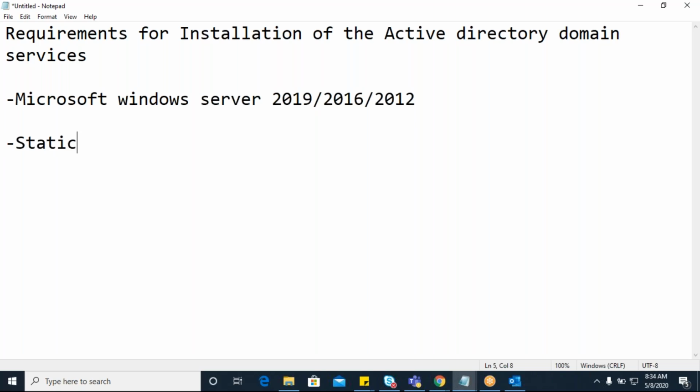After that, we require the static IP address. Servers are always configured with static IP addresses only. If you use a dynamic IP address, it will change again after some time, very fast. We can even put 8.8.8.8, Google's DNS. We will use a static IP address.